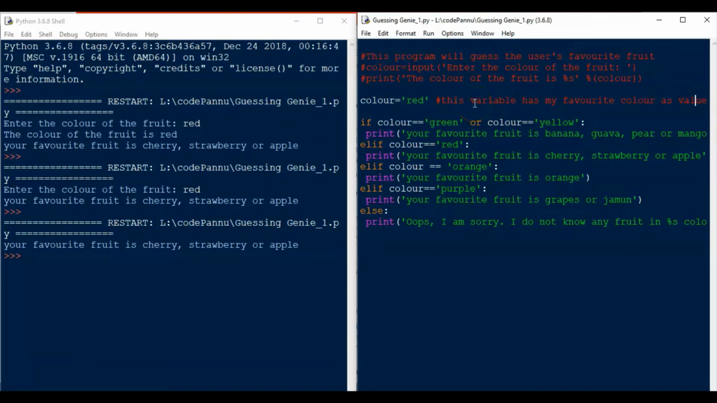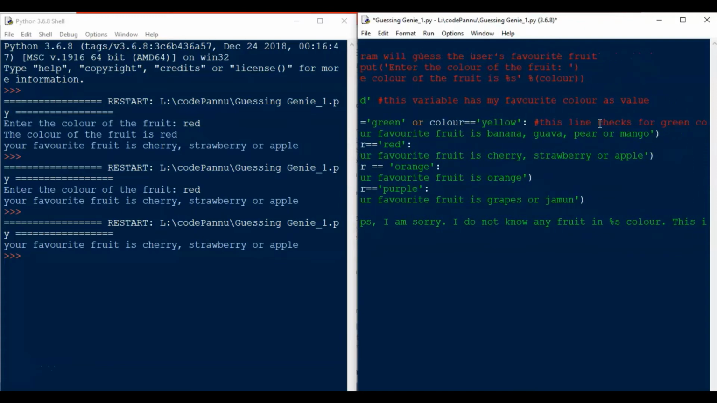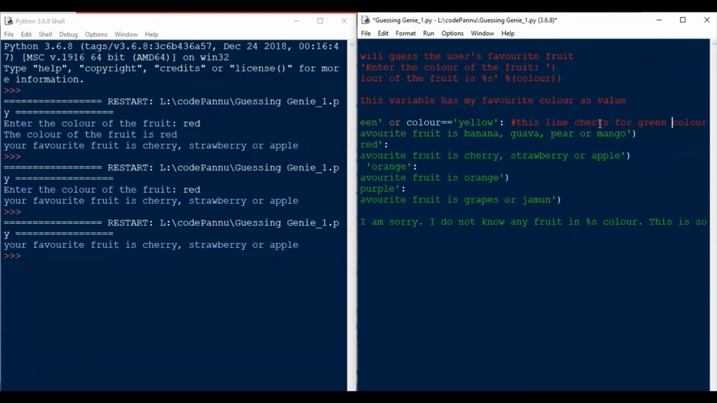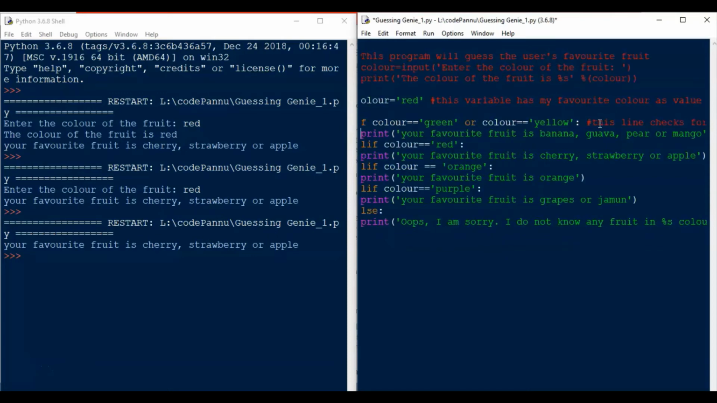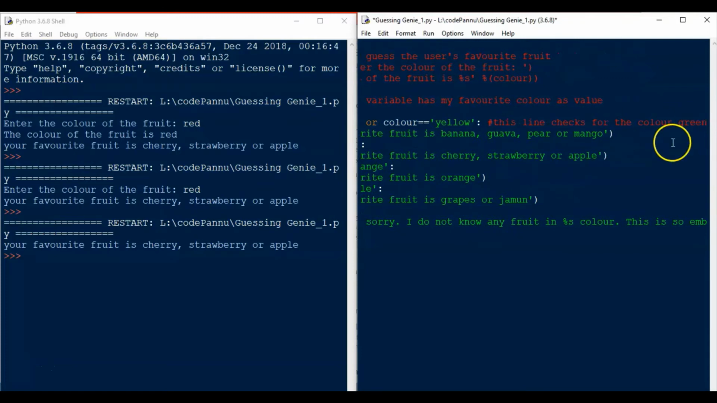Let me show you another example. Now I am going to put a comment after the if statement. Let us say this line checks for green color. So let me put a hash here and then write: this line will check for the color green. Here I am adding a comment in the same line as the if condition, but after we finish the condition, to explain what that condition is doing.